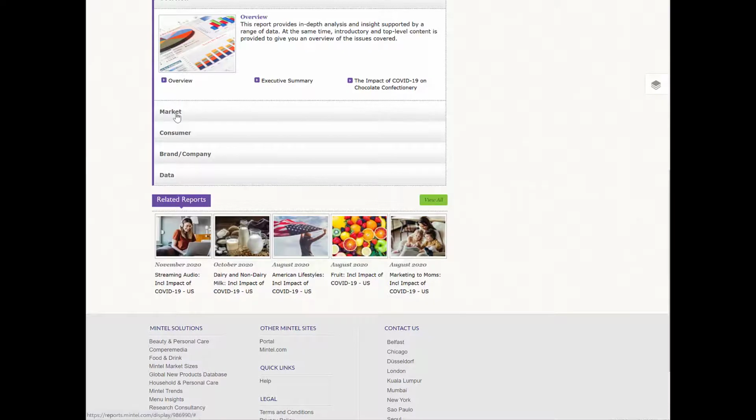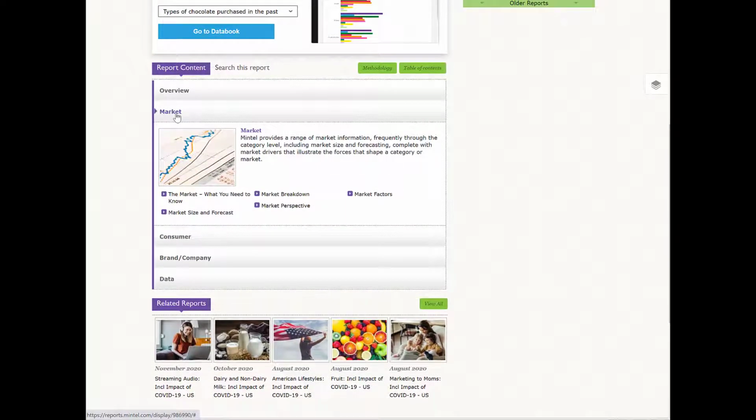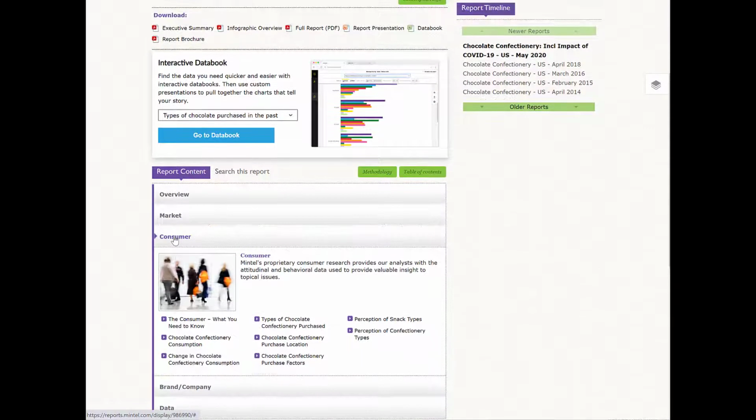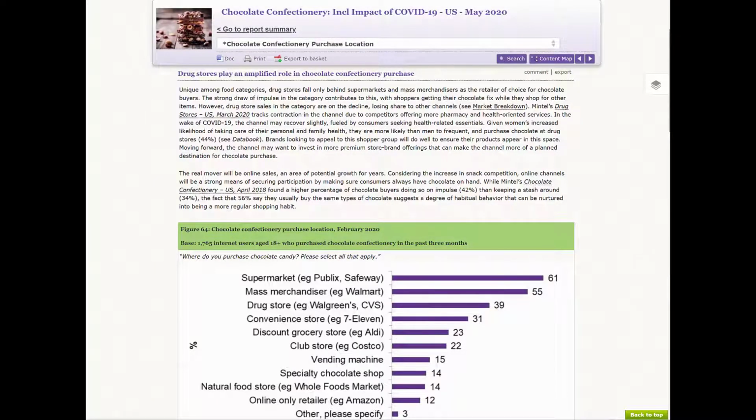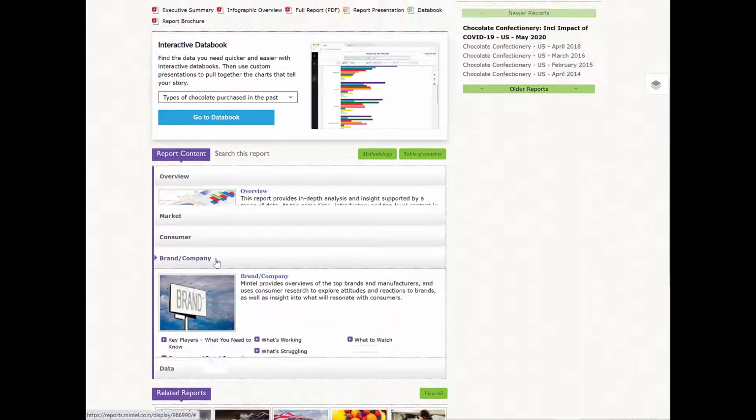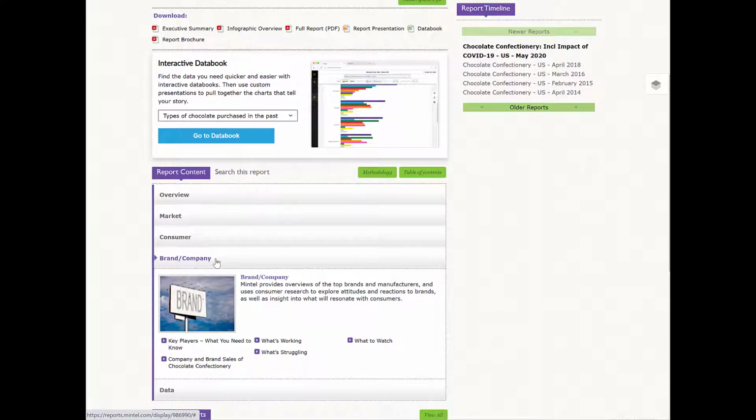The Market tab provides information such as market size, forecast data, market breakdown, and more. In the Consumer section, you'll find key insights into consumer behavior. In this report on chocolate, we can see the types of chocolate that have been purchased or locations consumers are purchasing these products. Under Brand and Company, you'll find information on what's working and what areas to watch, as well as what areas of the industry are struggling.